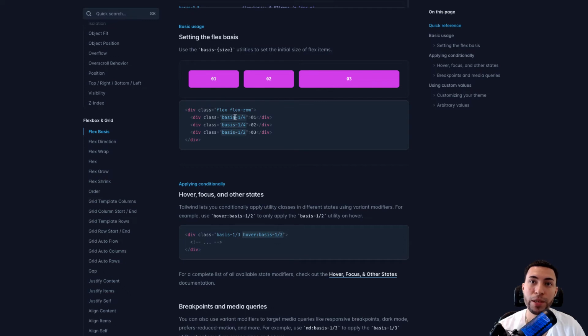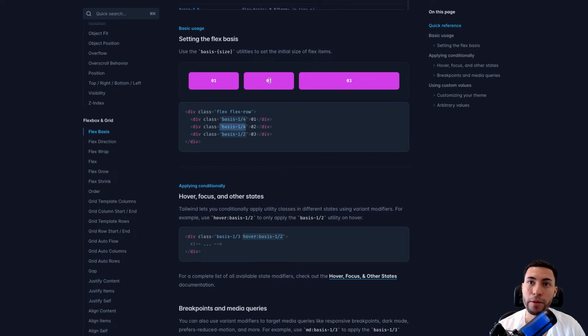And then we want to split it. So here we've got this basis-1/4. So that makes this box 1/4. And then again, you have a 1/4. This is a 1/4 box. So far we have two of 1/4, and then you've got a 1/2, which takes up half, right? So it's taking up half of the row.